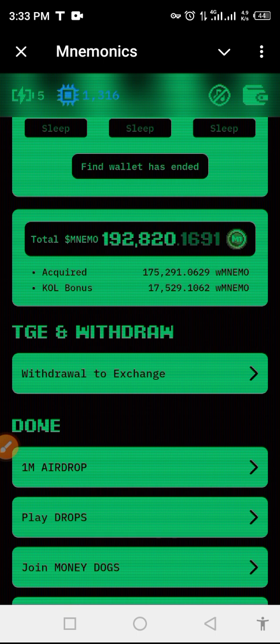They're going to divide your token 50-50. They're going to give you 50% of your token to your MEXC and 50% of your token to Gate.io. So you need the two exchanges.